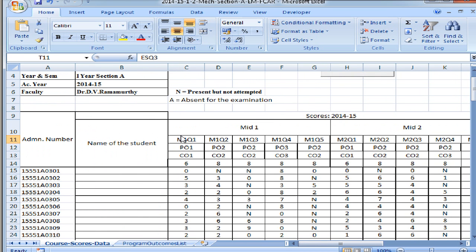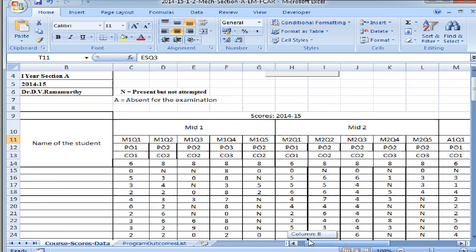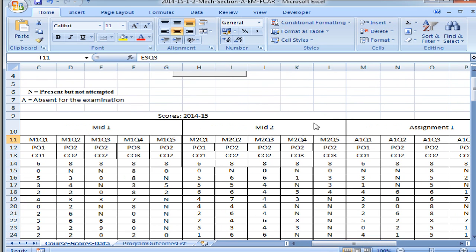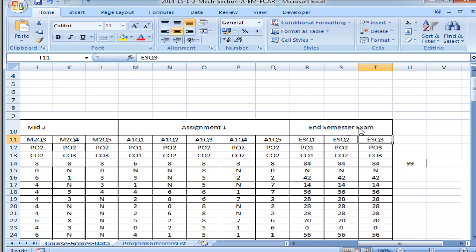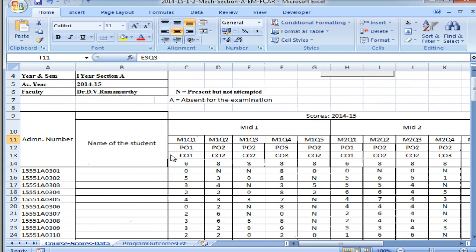Once you have entered that, club all the M1 on the top here and merge the cells. Similarly for mid 2, merge the cells. For assignment 1, merge the cells. For end semester, merge the cells. So you've got a nice little setup.